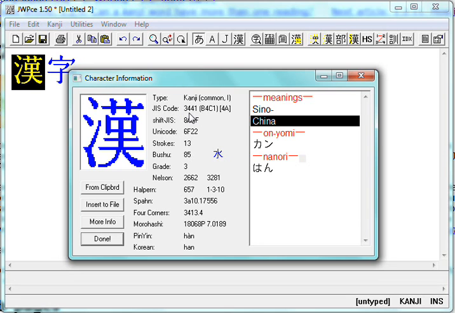So that's the JIS code for this particular kanji. And then there's a Shift JIS. I won't go into that. Unicode. I won't go into that. And then let's talk about strokes.